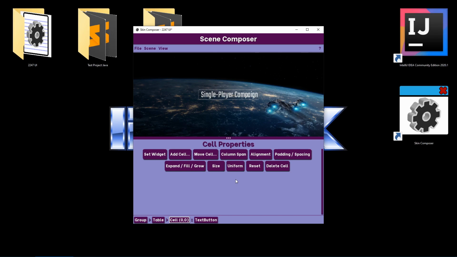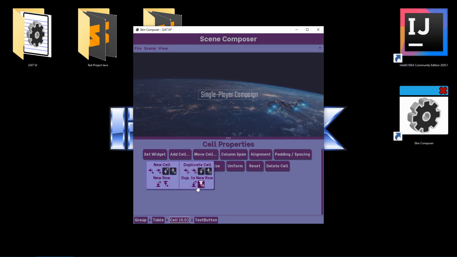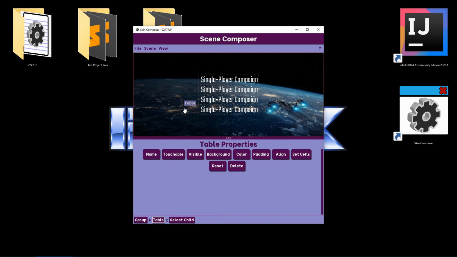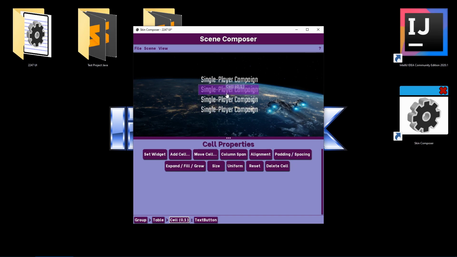The real trick here is to duplicate this cell and its contents down several times. Then we'll make changes to the text. Click Add Cell and click Duplicate down to a new row. Do it two more times. Deselect the current cell. Select the cell on the second row.